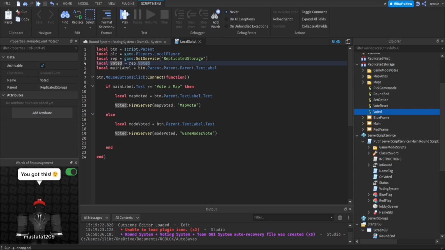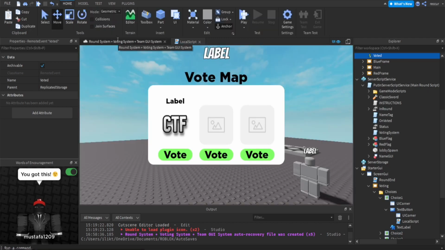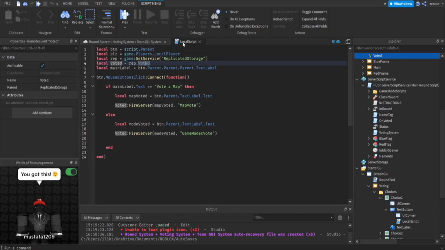And main label, okay. So we vote. There are going to be 2 different votings: the voting for the map and the voting for the game mode. If the main label text right here says vote for map, then we want to vote to the corresponding map. So we want map voted equals, hold on a second, voted fire server, map voted. This fires to the server for the vote.